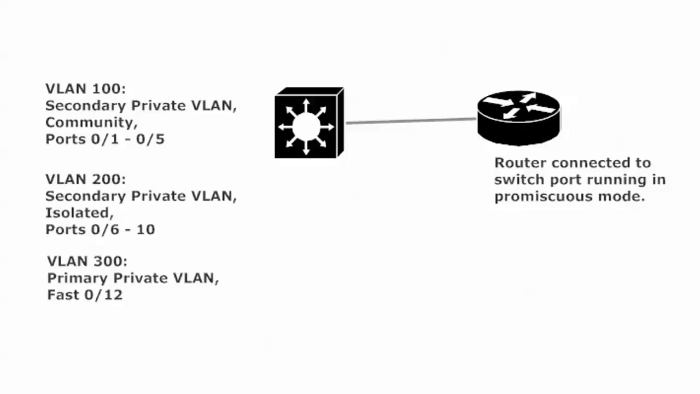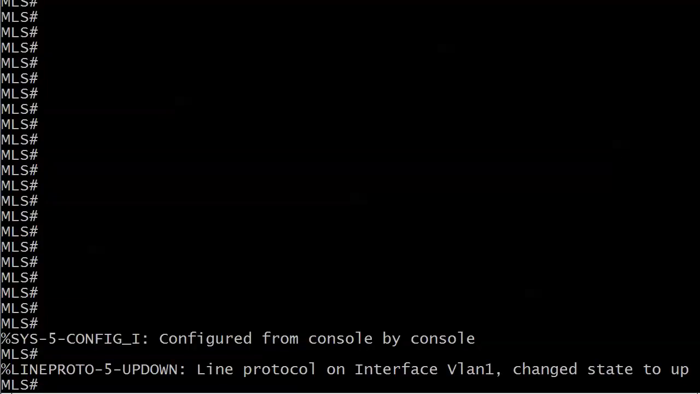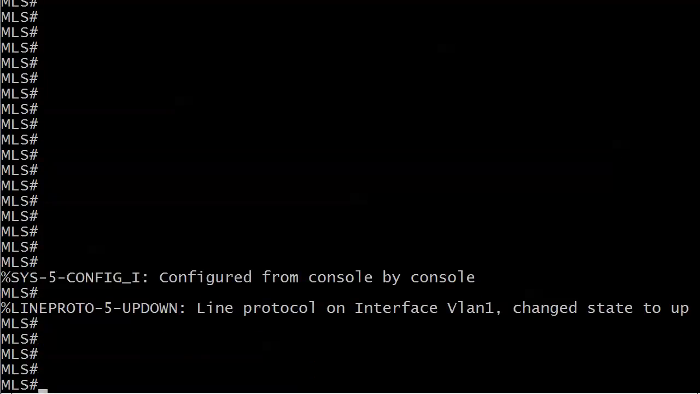And VLAN 300 is going to be our primary private VLAN, and Fast Ethernet 0/12 will be in that VLAN. And of course our router will be connected to a switch port running in promiscuous mode. Let's go ahead and bring the switch up. This has been initialized. You see the line protocol on interface VLAN 1 just came up after the erase, I should say, the write erase. So it's been initialized with everything gone except a few lab commands. Therefore, let's go ahead and start with our VLAN creation.